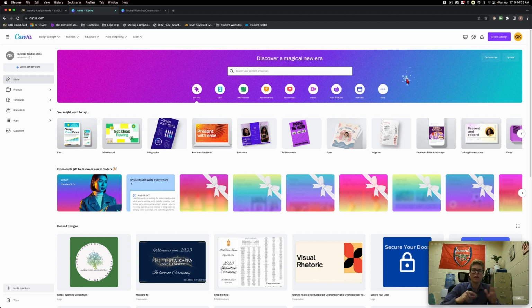All right, so this is Canva's homepage. Now, unfortunately, you can't get a Canva for Education account because that only extends K through 12. It does not extend to college use, but their free account is still excellent and packed with features that'll still be able to help you create a strong logo.